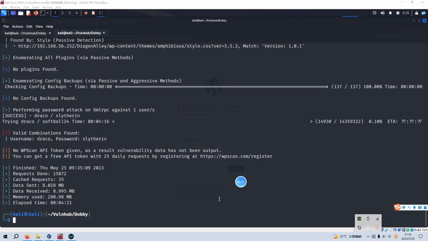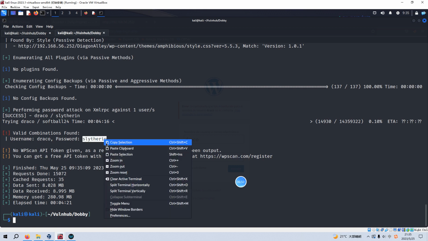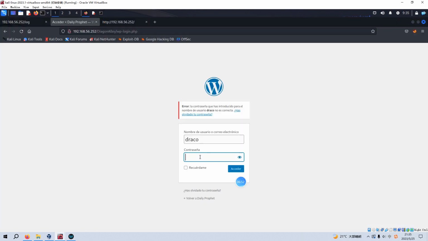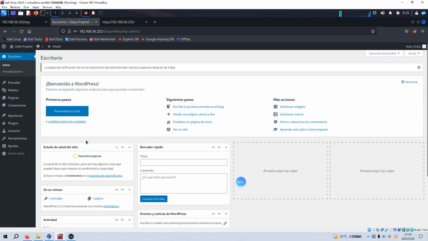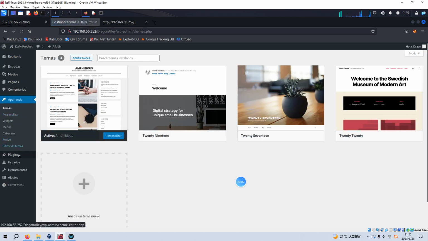So after almost 5 minutes, WPScan has successfully got the valid credentials. The username is Jackal and the password is this, so we can make a copy. And now we can paste in here, login. Of course, I think this is Spanish language, but it doesn't matter. The architecture is the same.